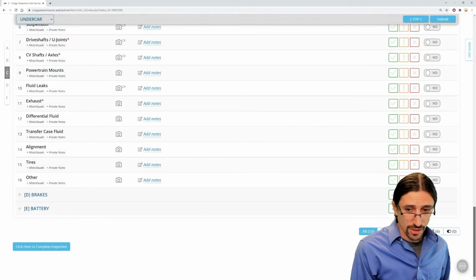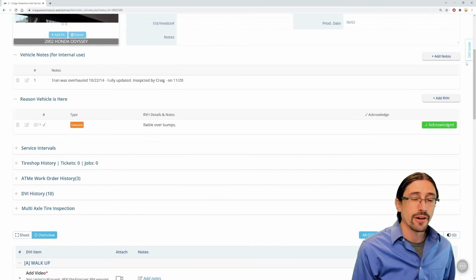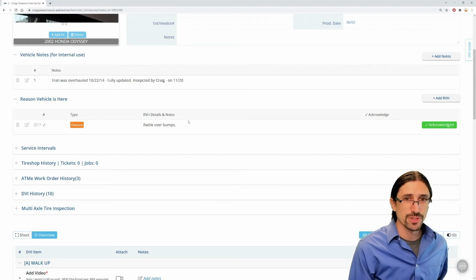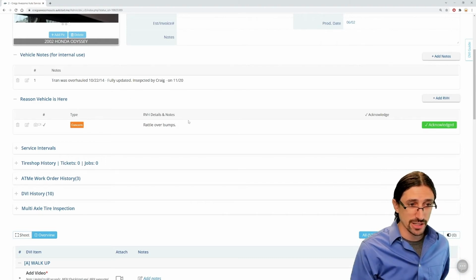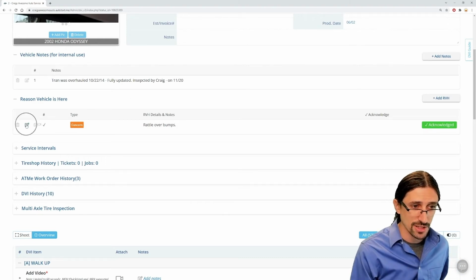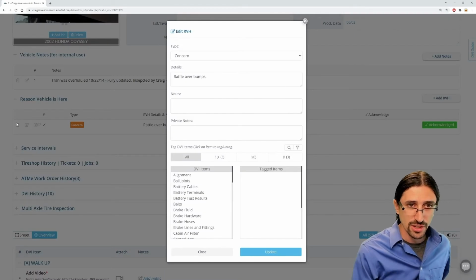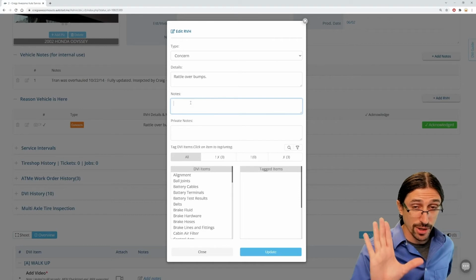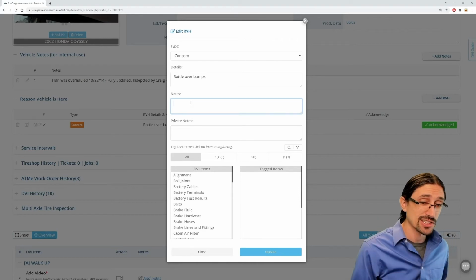Now, let's go ahead and revisit our reason the vehicle's here. Remember we had that rattle over bumps, and technicians and service advisors alike can do this. There's the edit button that you'll see. In this case, it's the pencil on the screen, and it pulls open this modal where we can put in detailed notes if we want, but I'm going to tell you right now that's not necessary.